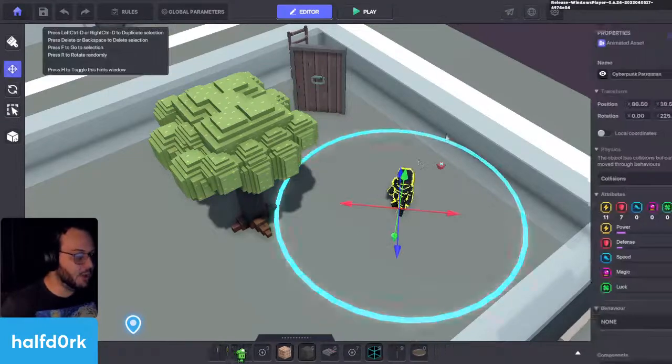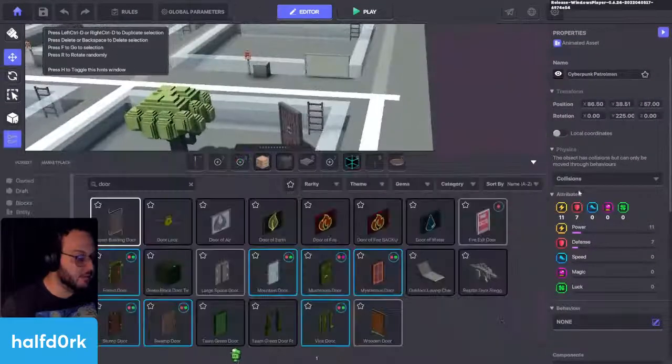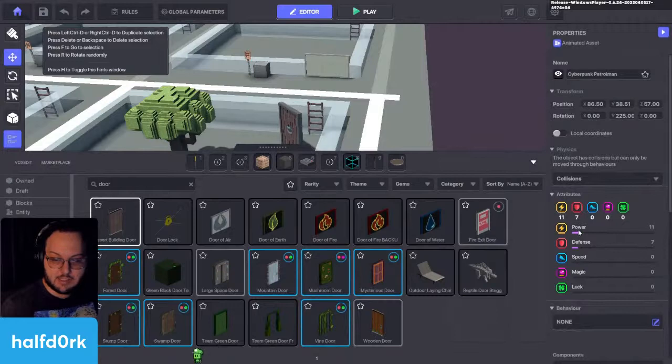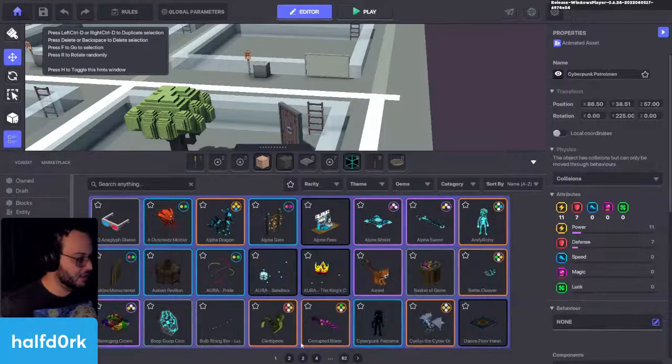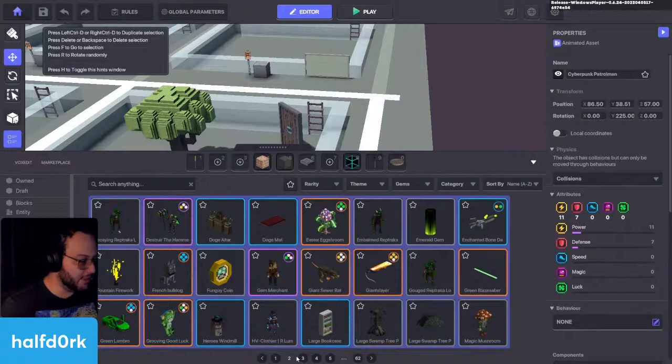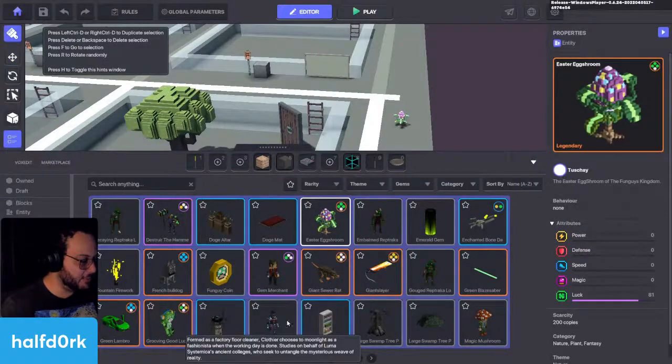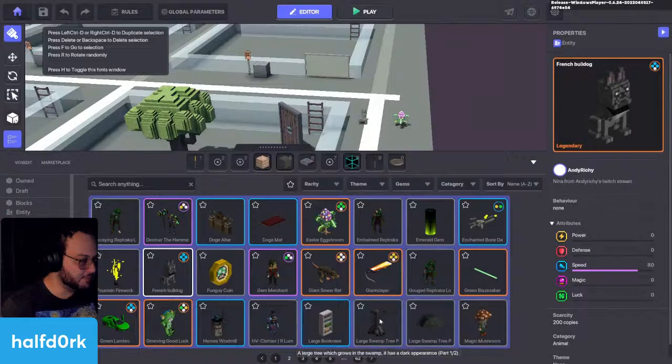So let's just take a quick look at those attributes so we can see their icons here. We have power, defense, speed, magic, and luck. I don't know why they didn't alphabetize them, Sandbox. It's an interesting order, but we're going to take a look at what each one of those does. So I'm just going to drop some examples from my inventory.